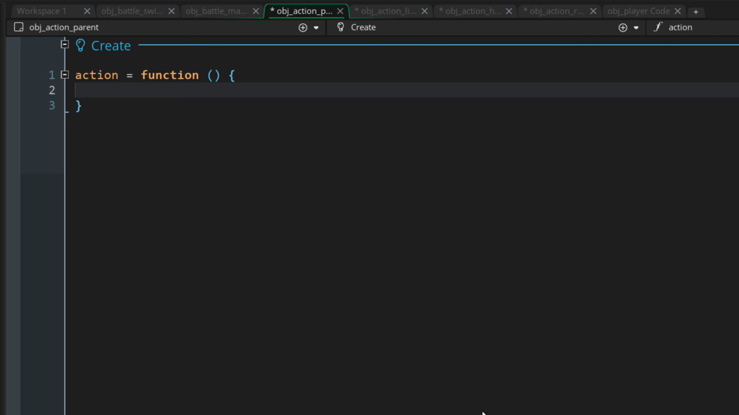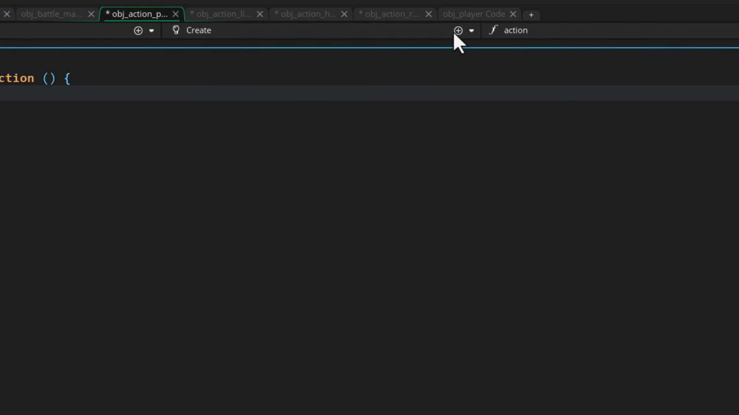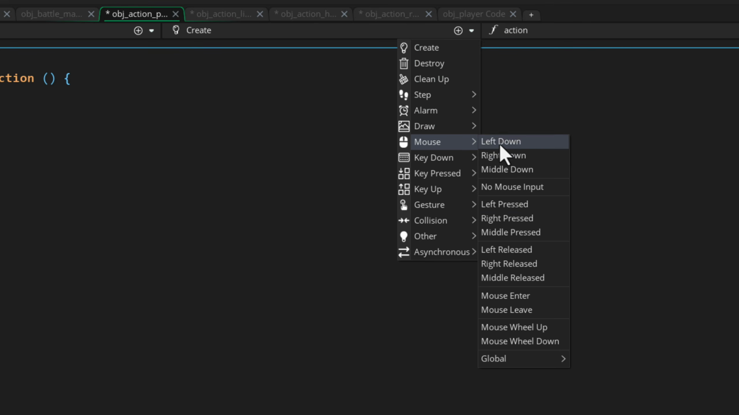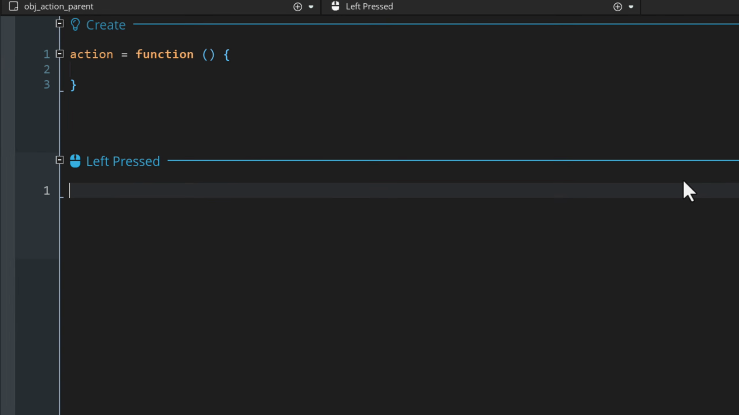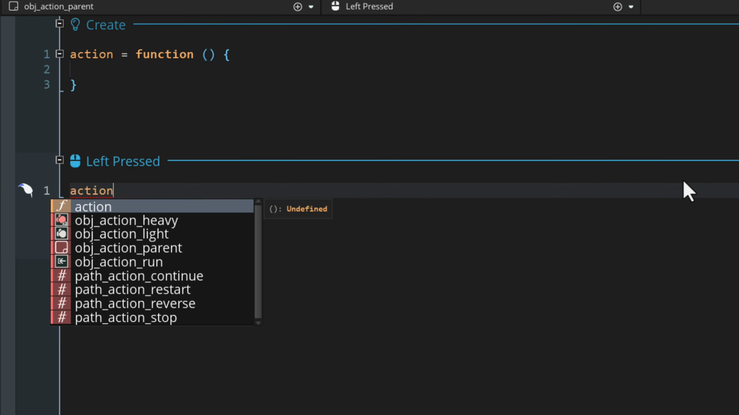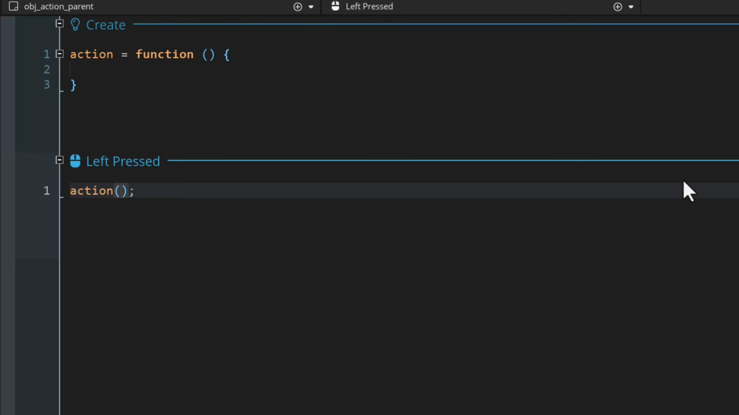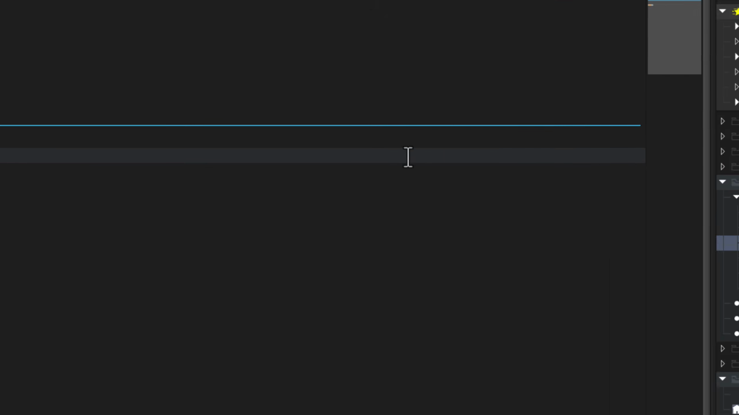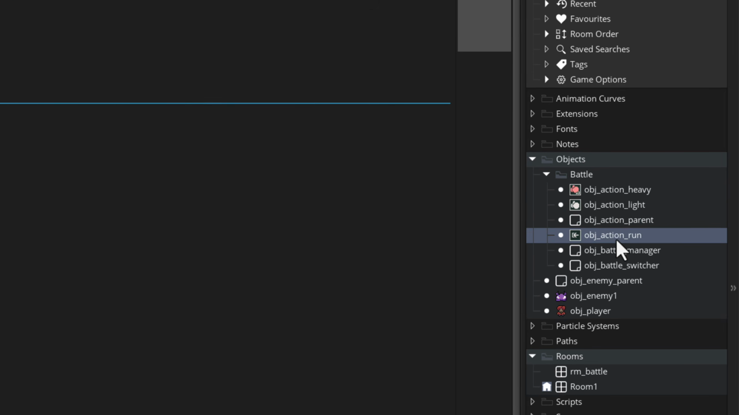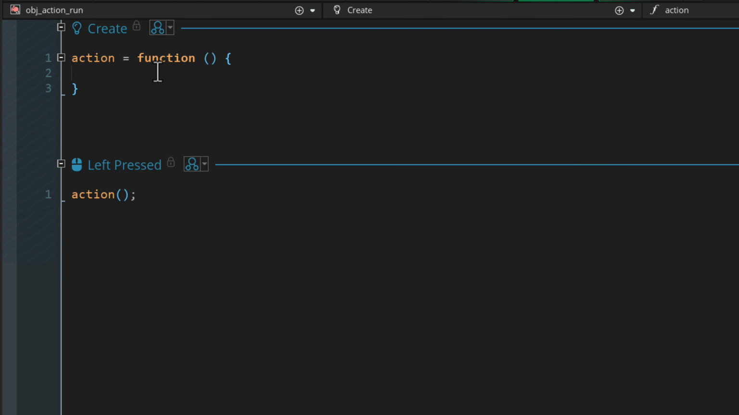For now, let's program the click. So in the events, go under mouse and select left pressed. Here we just want to call the action function that we created. Now we're gonna program the run button, so go into obj action run. You're gonna see the create event here from the parent, and we want to override it, so go into this menu and select override event.